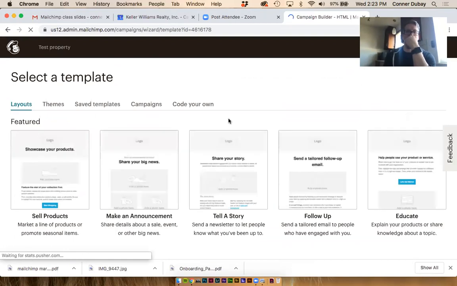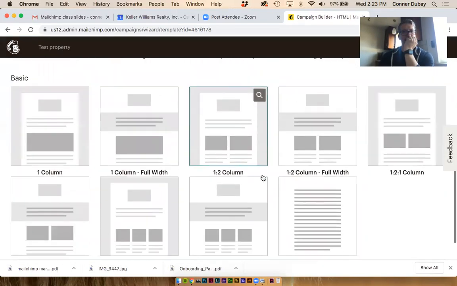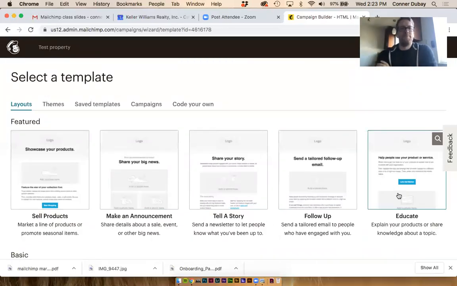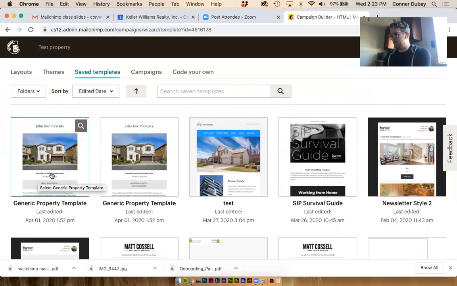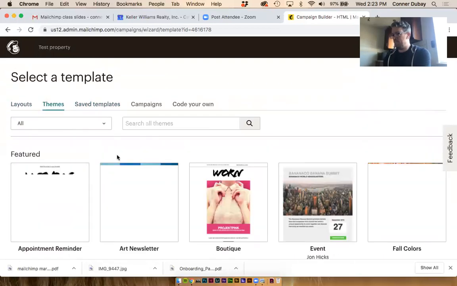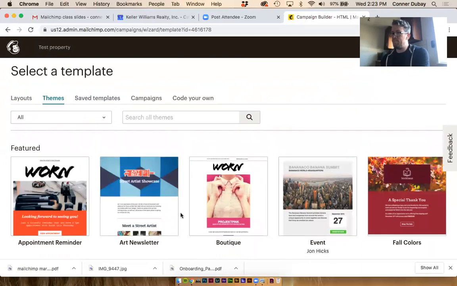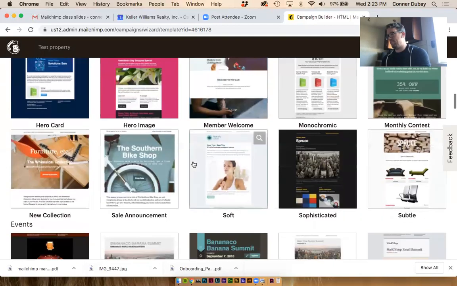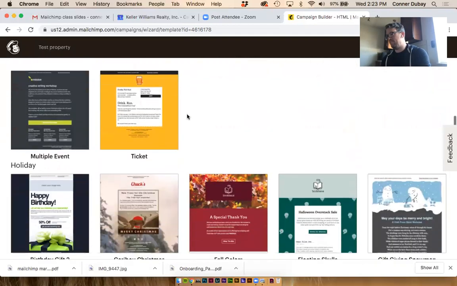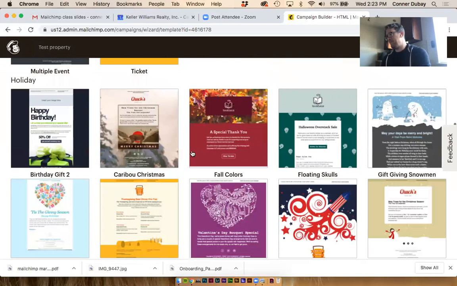And here we're going to design it. So I'll take you through this interface. These are basic layouts that Mailchimp offers. So a lot of the work there is kind of done for you. Saved templates, that's what we're going to be working on today because I've already made this. Themes are Mailchimp created templates. There's a lot of good stuff in here. Some of it, I don't know where you would use it in real estate, but it could be a good starting point if you have something else in mind that our templates don't achieve.